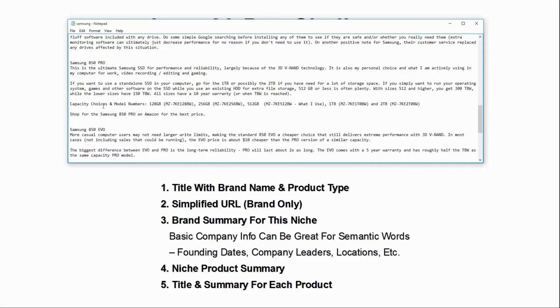In a lot of cases, I will include some basic technical information or specs for the product there, as long as that information is relevant to my readers. And then I will also usually end this with some kind of a call to action. For example, here I have shop for the Samsung A50 Pro on Amazon for the best price.